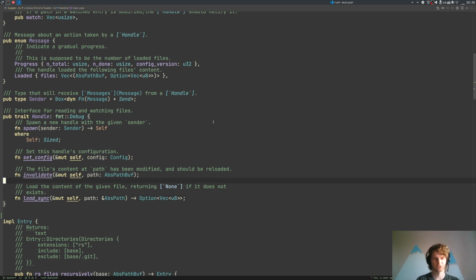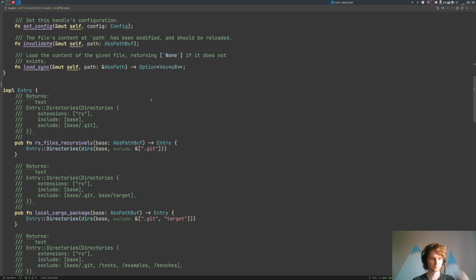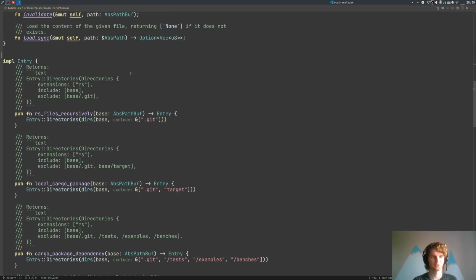Actually, kind of like these two methods are doing the same thing. The only reason for this is that this method blocks until the file is loaded, while this method just schedules invalidation of this file, and the result, the actual option of Vec of bytes, will be loaded via this sender in this message. Anyway, so what we have here is just some code to conveniently describe entries.